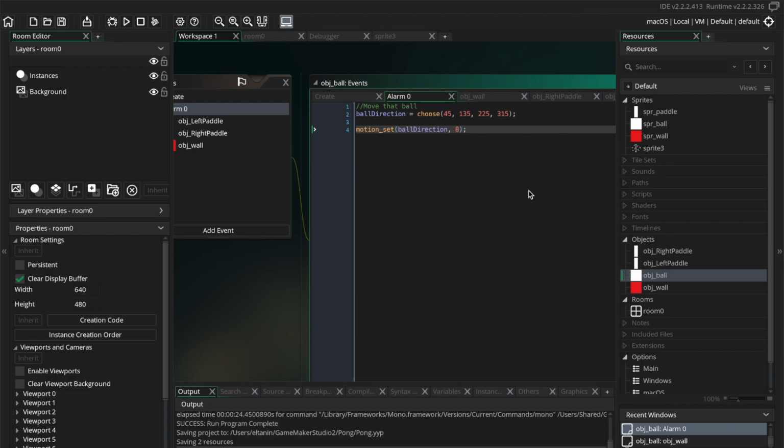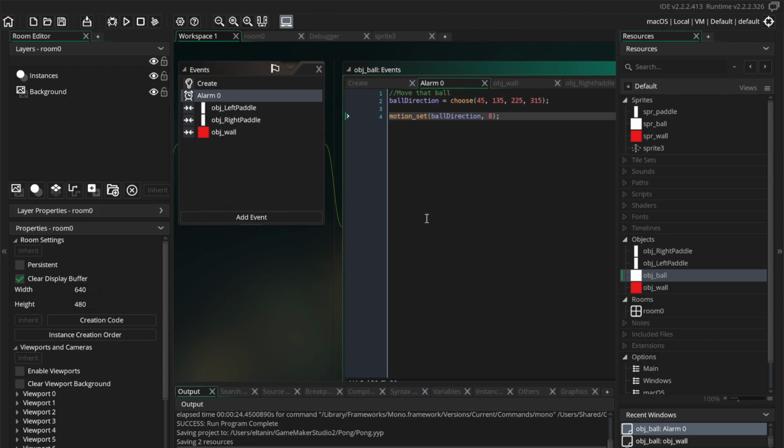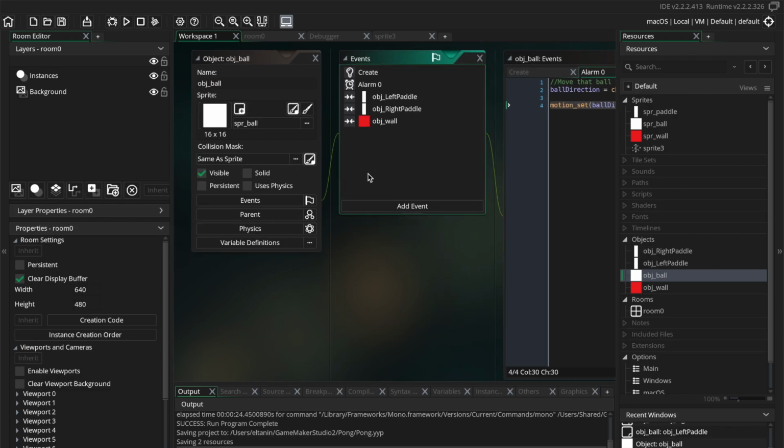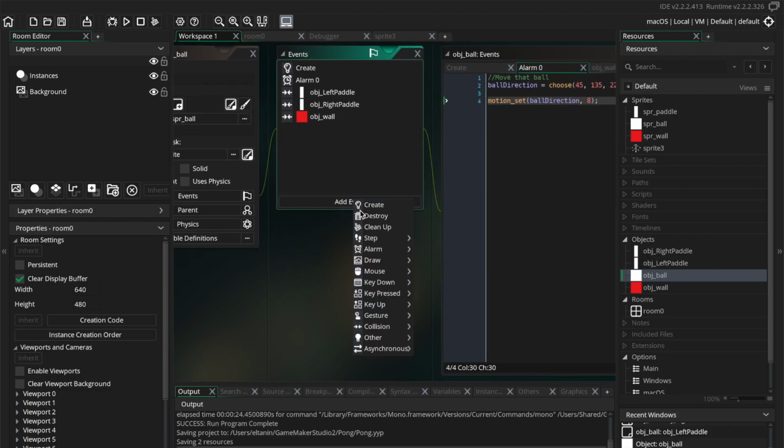Cool. But something you might have noticed there is when the ball went out of bounds, it just kept going. It never respawned in the middle. That's something we're going to change right now. So let's add another event. This ball's going to have a lot of events for us. It's going to have the most code, I think, out of all of our objects. And then we're going to go add event.